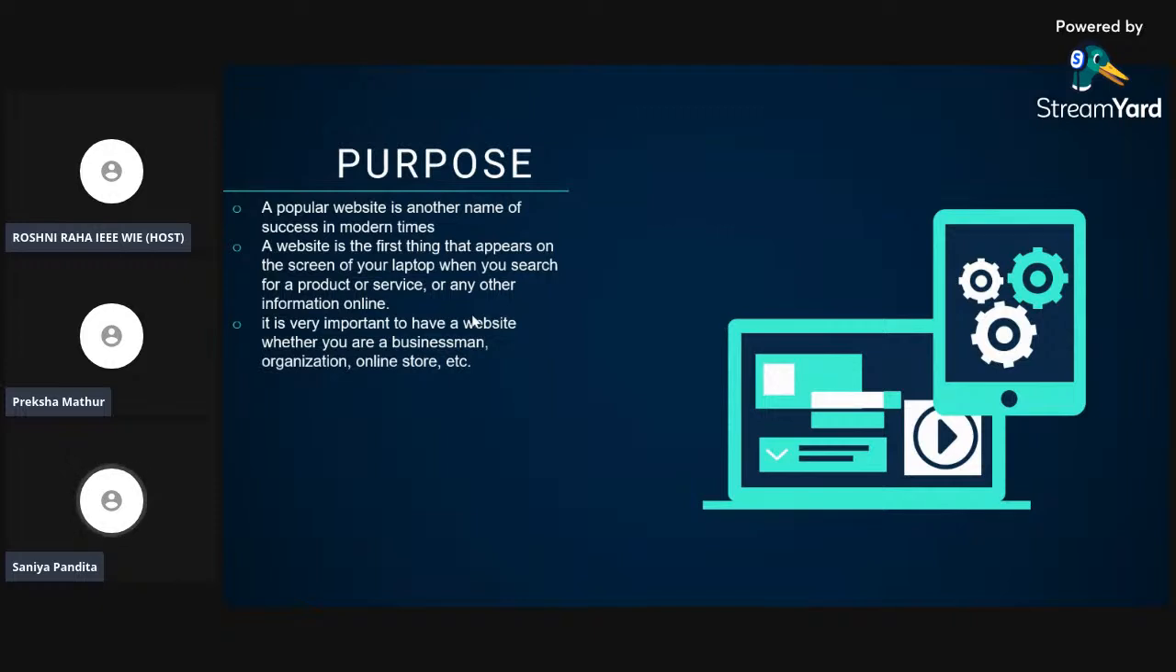Like you can see on your screens, a popular website is another name of success in modern terms, isn't it? Because everything today, say Netflix, say Amazon, it's at your doorstep. Say pharmacy, anything, medicines you want, it's at your doorstep. You want to watch a show, it's at your doorstep.